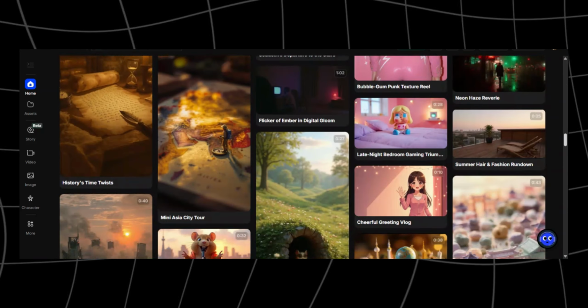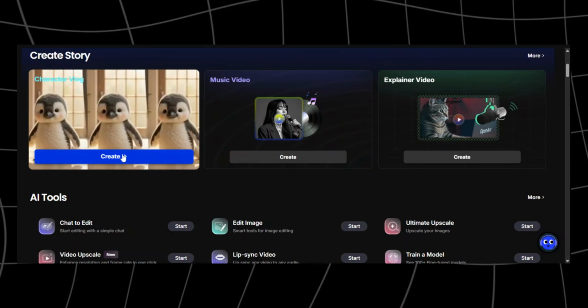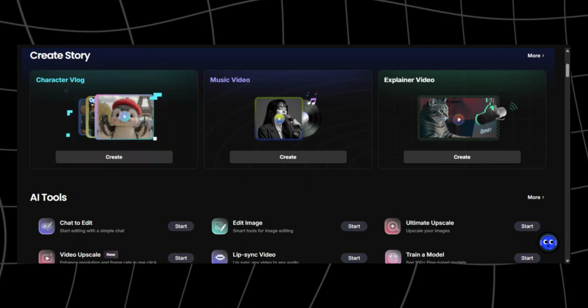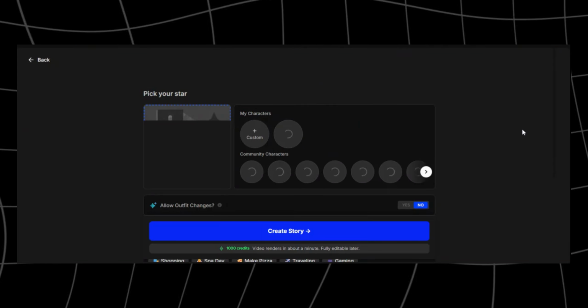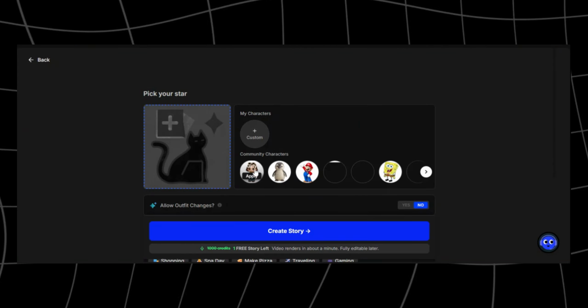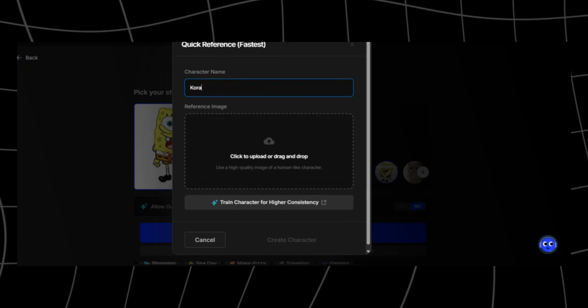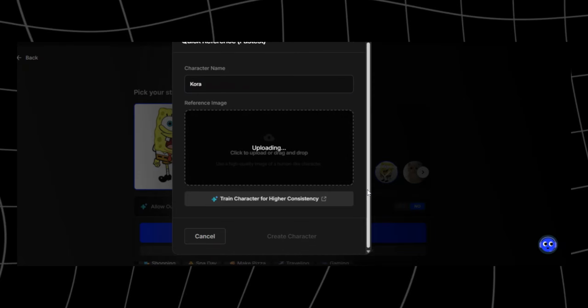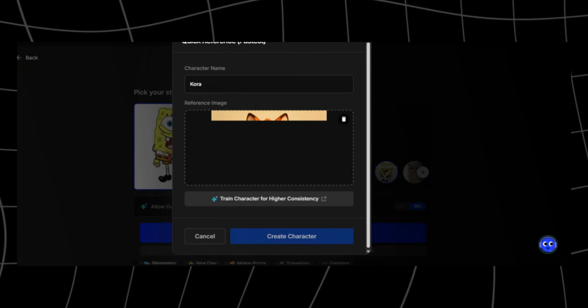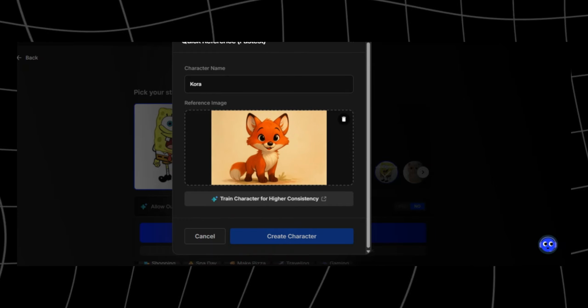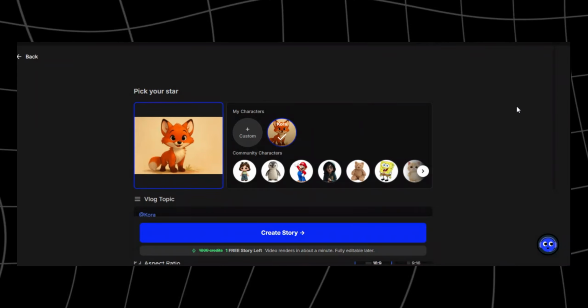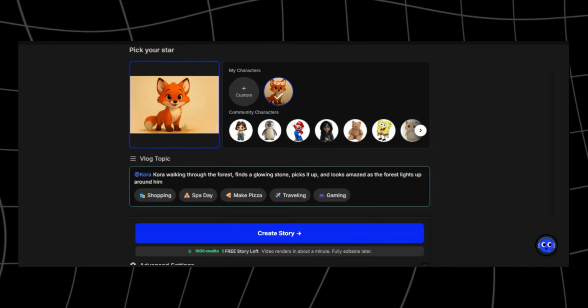This is the interface. I'll simply click on the character vlog to create my story. This brings us to this page where you can select from the pre-existing characters or create your own. I will create my own. I will upload a picture of a little fox, name him Cora, and hit create. Now Cora exists as a fully consistent animated character that I can drop into any story I want. No matter what I generate next, Cora will always look the same. Same proportions, same style, same vibe.